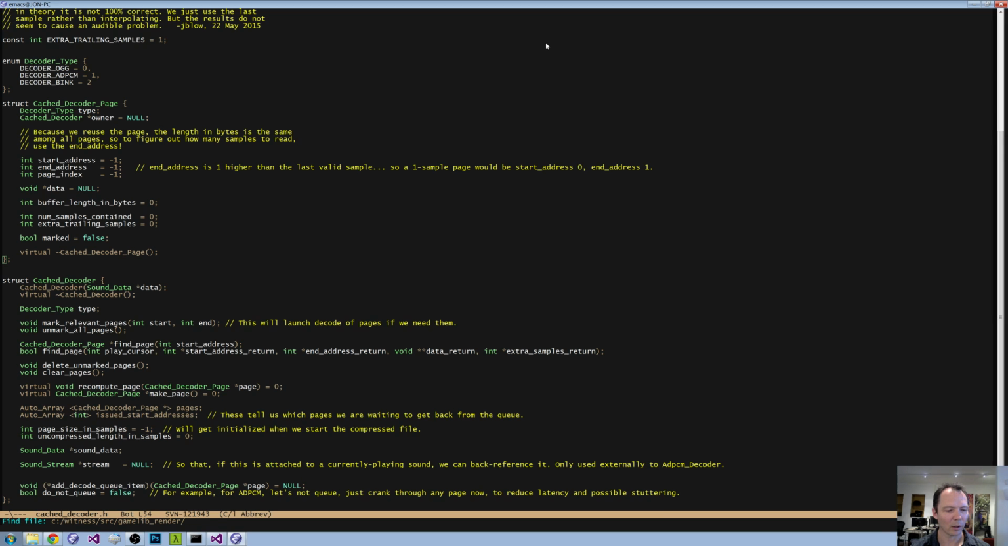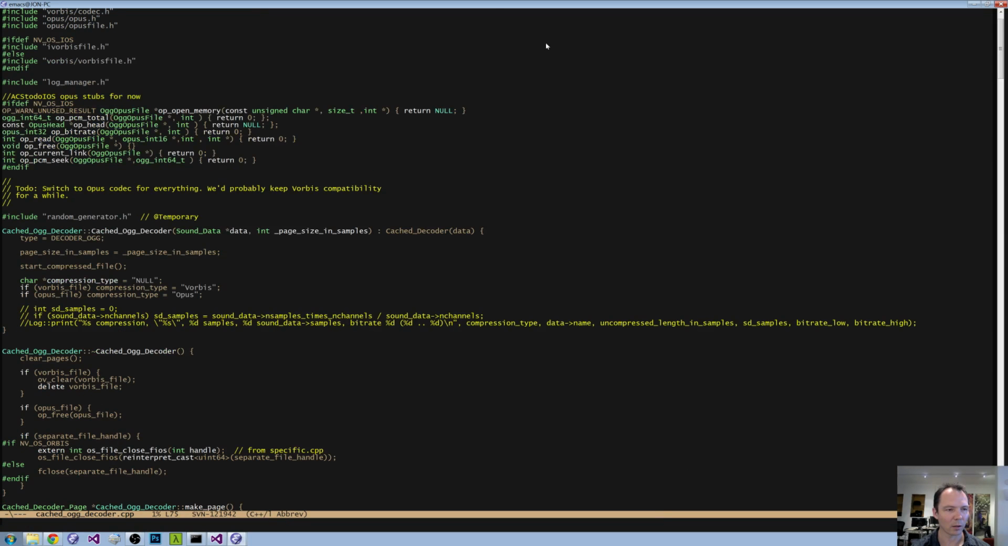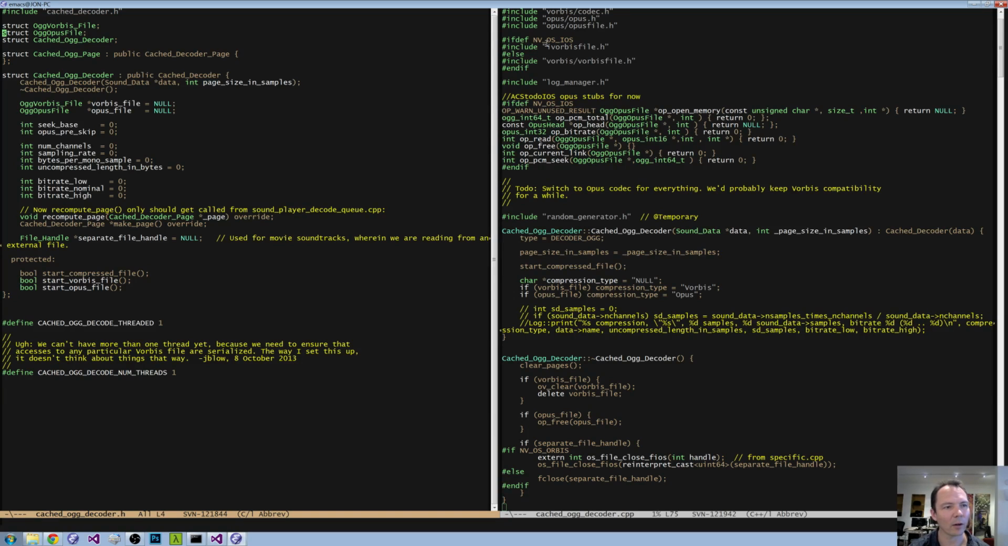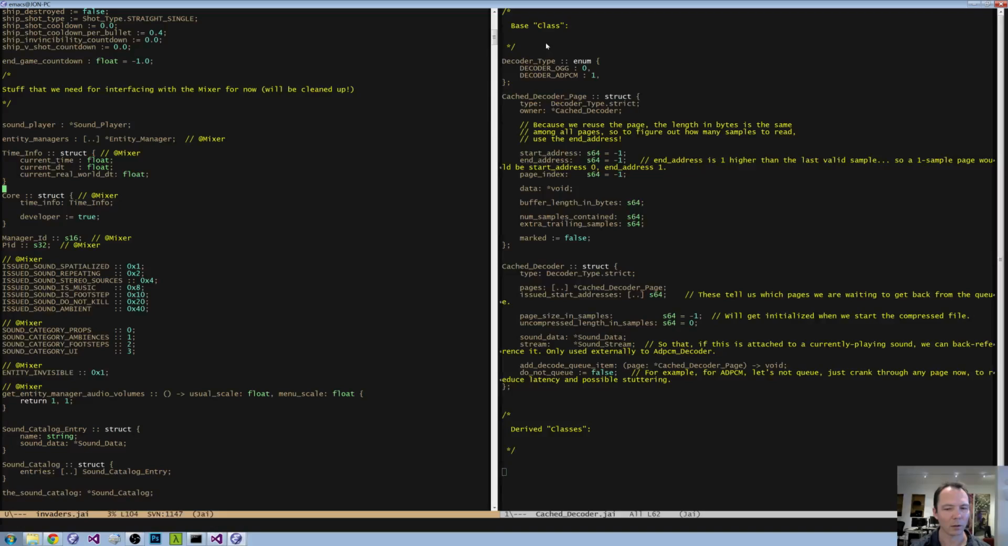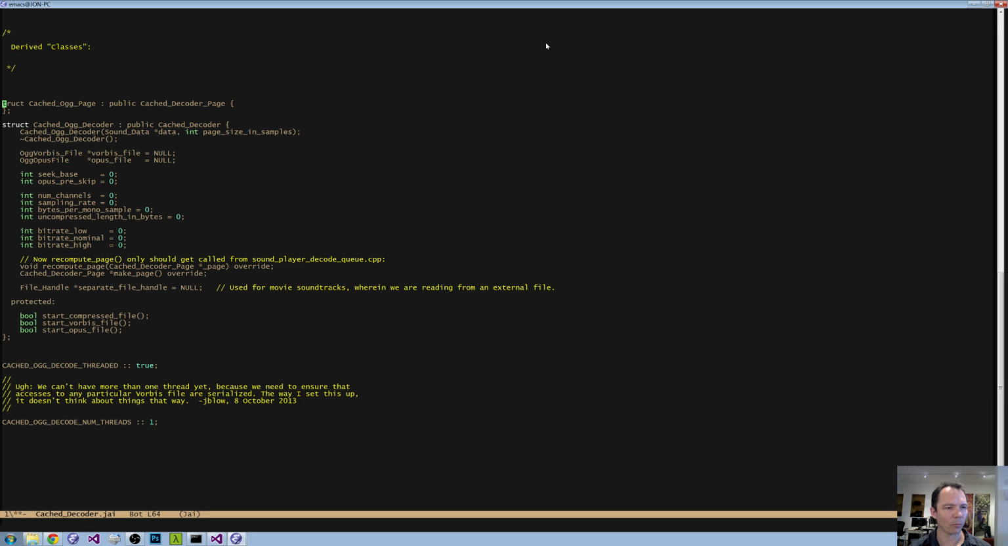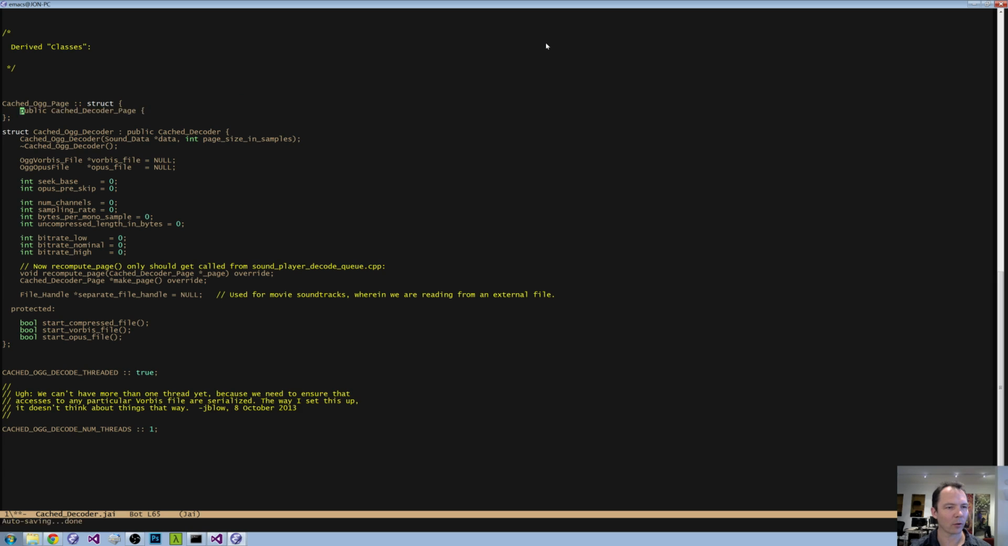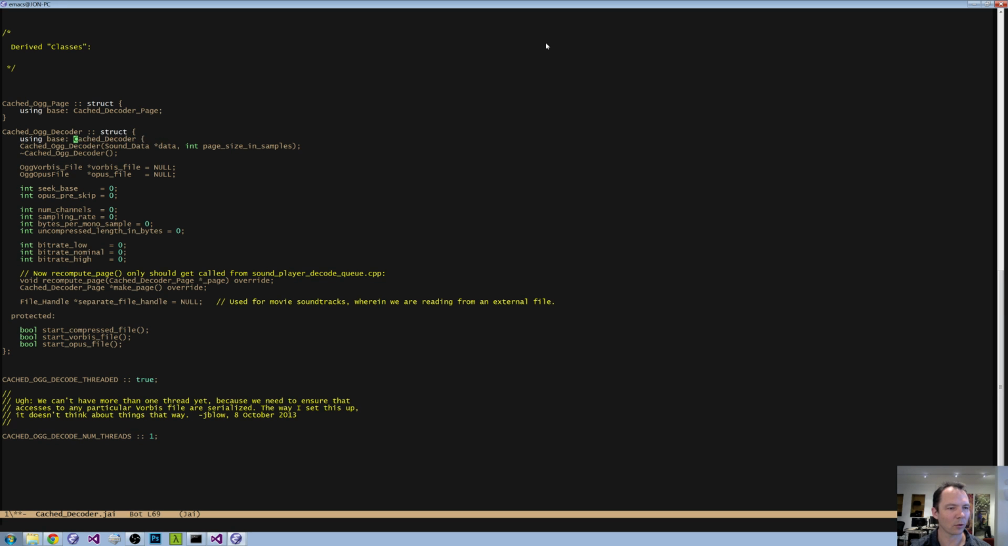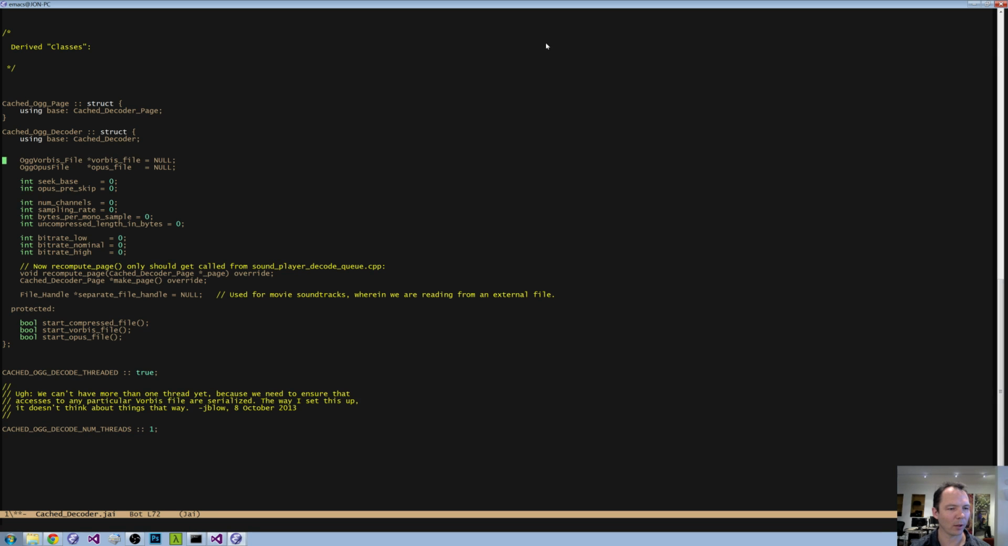Okay, so I'm going to go to cached OG decoder, which we looked at briefly. And we'll take the header file there, and we will translate that. I think this is supposed to be a Boolean. Okay, so this is a struct using the base that is a cache decoder, right? The OG decoder is a struct using a base that is a cache decoder, right? So we'll delete all the function prototypes again because we don't need that.